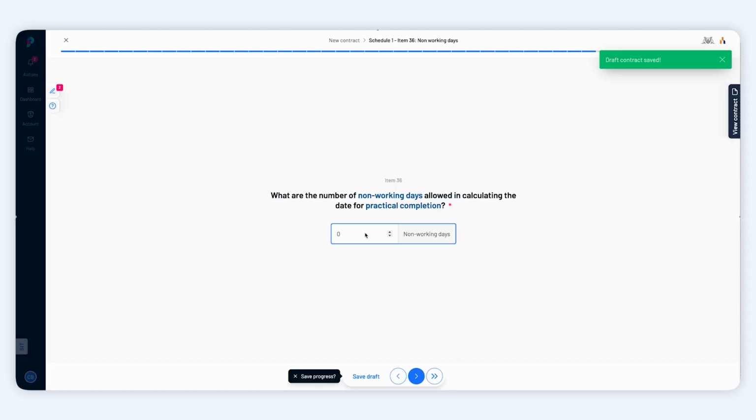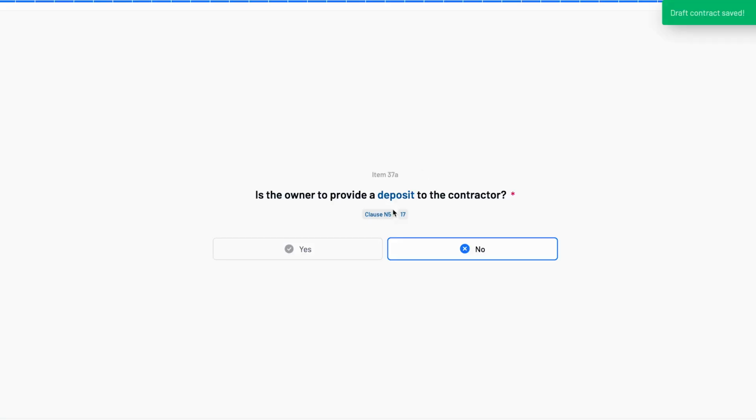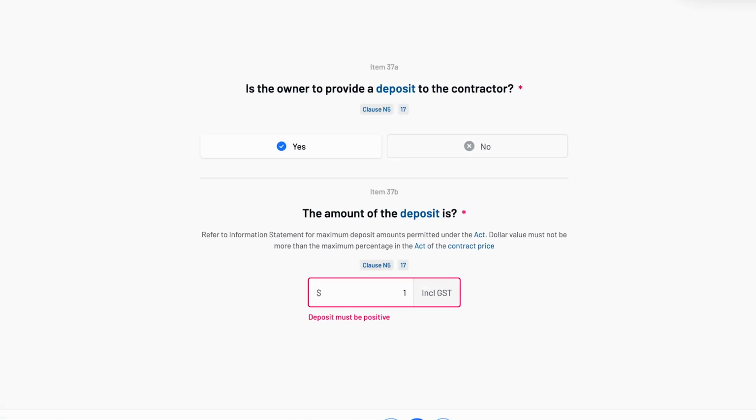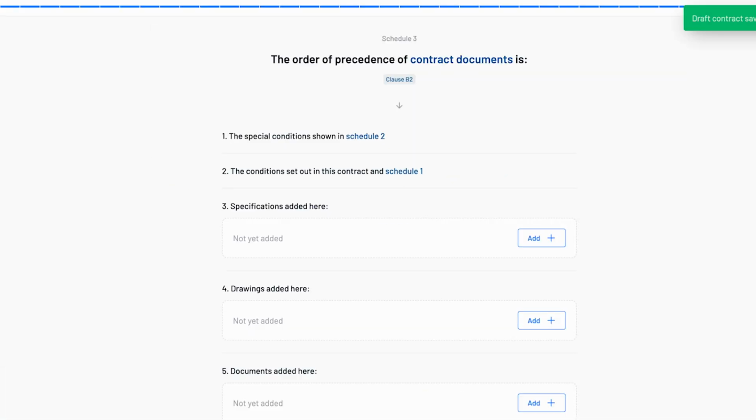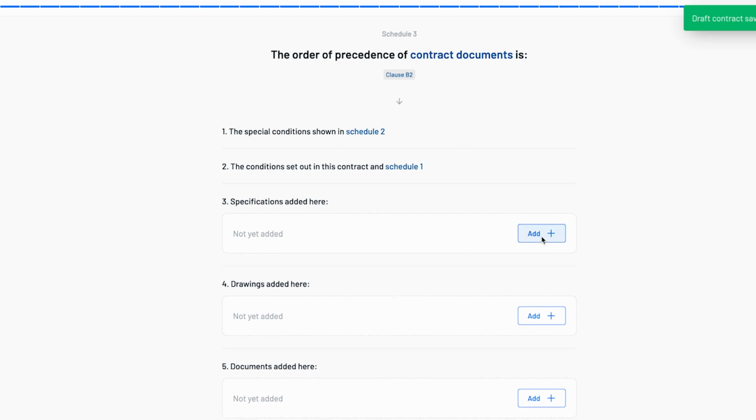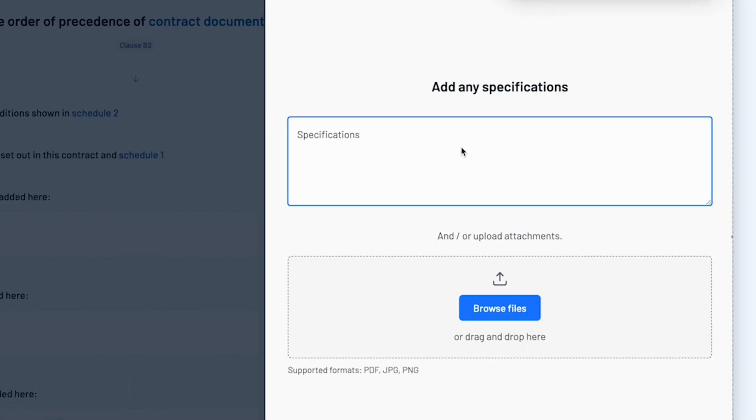Enter the number of non-working days like public holidays, weekends, and shutdowns. If the contractor requires a deposit, add the amount here. The order of precedence is fixed in ABIC. You can upload documents and add notes that relate to each category here.